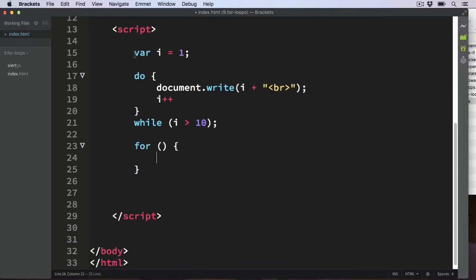So in a while loop or a do while loop, we set the variable outside of the loop. While using a for loop, we need to put in 3 different values in between the brackets. The first one is the initial value of the variable. So I'm going to use i once more, and the 3 values need to be separated with a semicolon. The second value is the condition we want to test against. So as an example, we want to run the loop while i is less than 10, and then a semicolon.